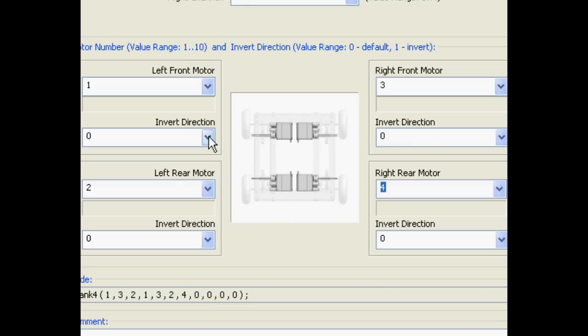Motors either rotate in one direction or another. One direction is 0, the other is 1. In the window, for each motor, you'll also see invert direction. Invert direction means to change to the opposite direction. This is the direction the motors will move in.